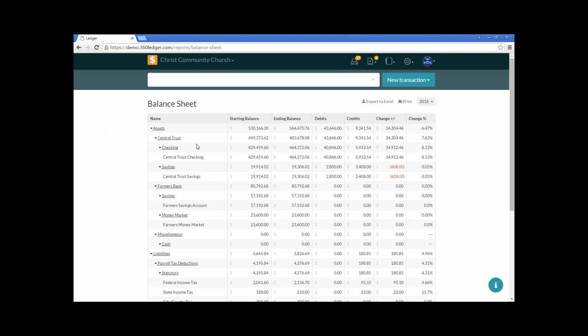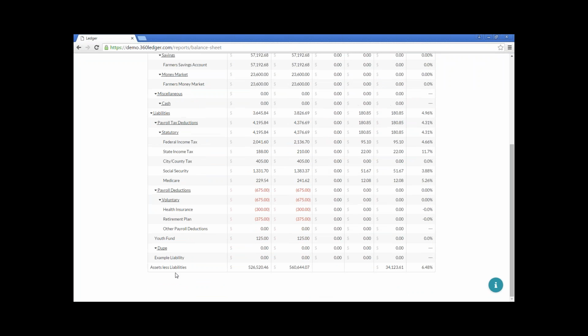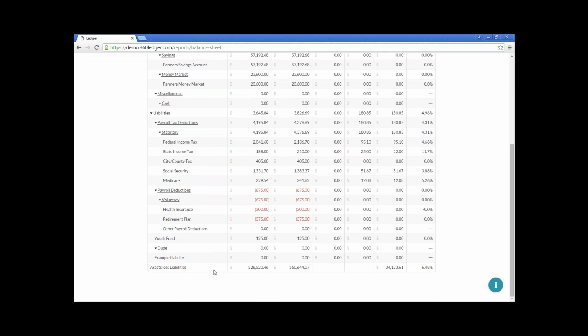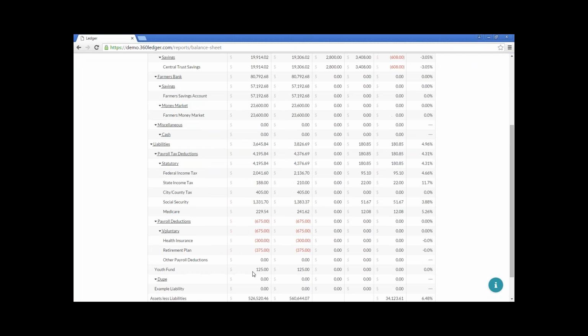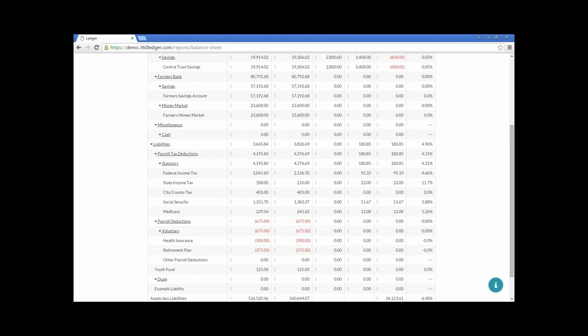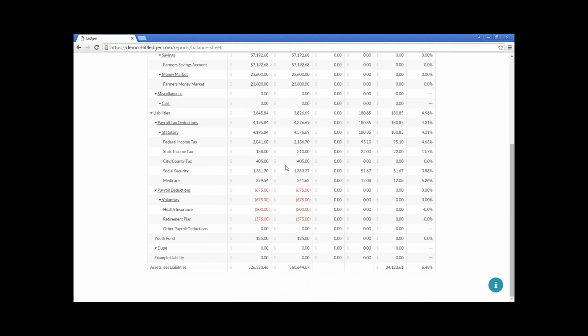So it's just showing the checking account and the total amount of money: the starting balance, ending balance, debits versus credits, the change and the percent change for that account. Then down at the bottom, it's going to have assets minus liabilities. Assets less liabilities is kind of considered the health of your church. Our numbers aren't great numbers in here, so we have assets totaling $530,000, but our liabilities are a little light here. But it's not too bad, I think.